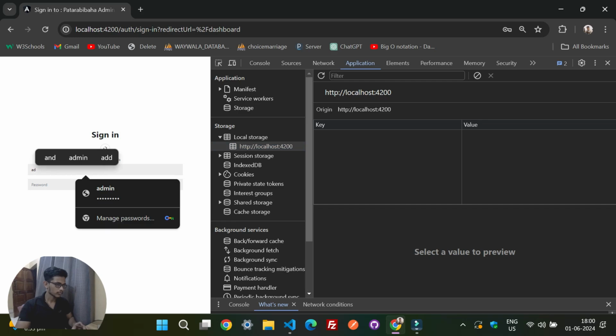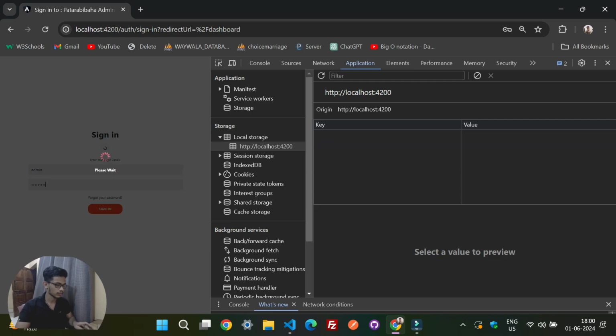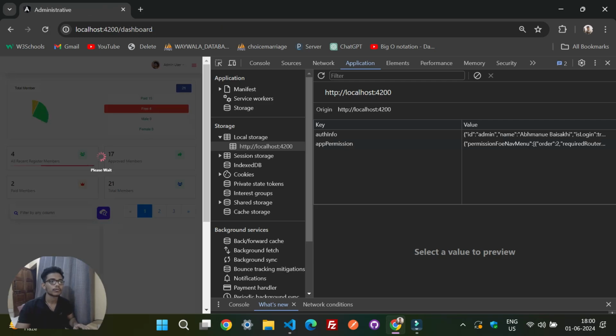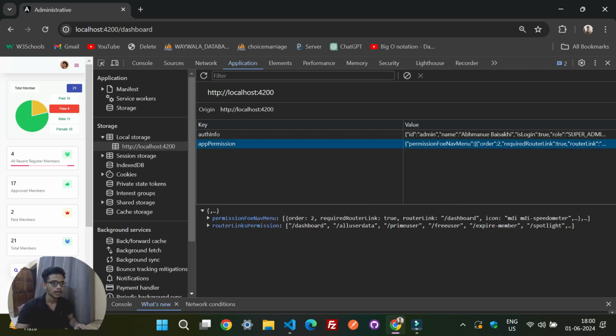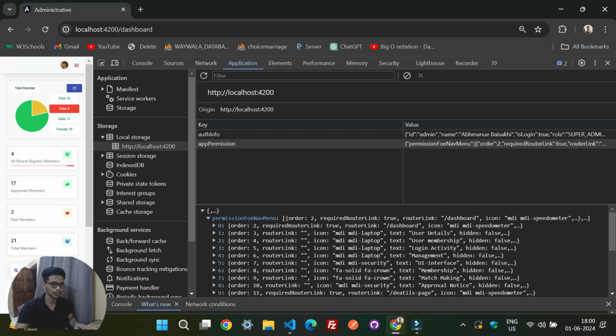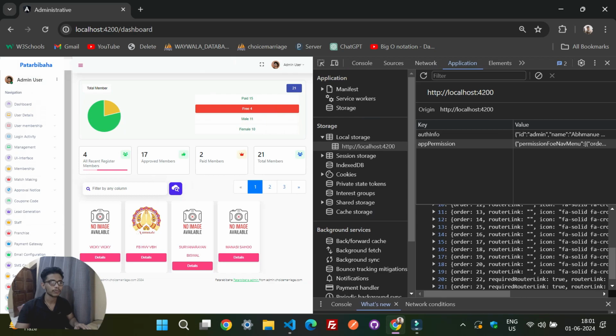So let me log in again. After login, you can see that we have some local data: one key is auth info, another is app permission. In the auth info, I am storing my login information, that is my auth information. And this is the app permissions, the permissions given to this particular user after hitting the login button.